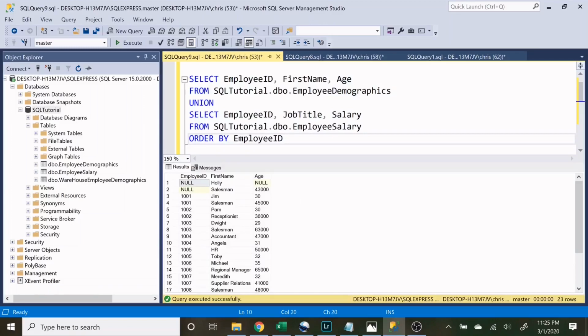Now, why does this work? Well, first off, the reason it's working is because these data types are the exact same, or at least similar. So text and text, age, which is an integer, salary, which is an integer. It has the same amount of columns. So 3 and 3. So we have employee ID, first name, and age, and it's taking that from the first select statement. And it's still using a union to take the data from the second select statement. So it's still inserting this information.